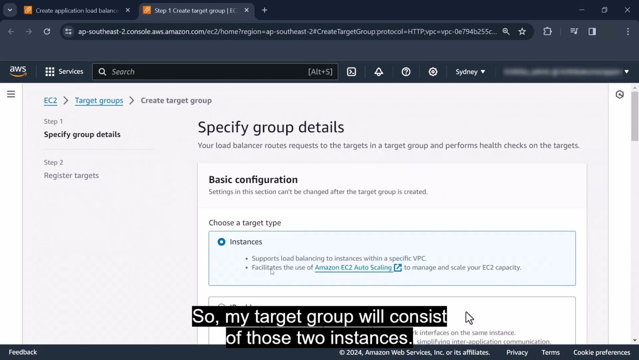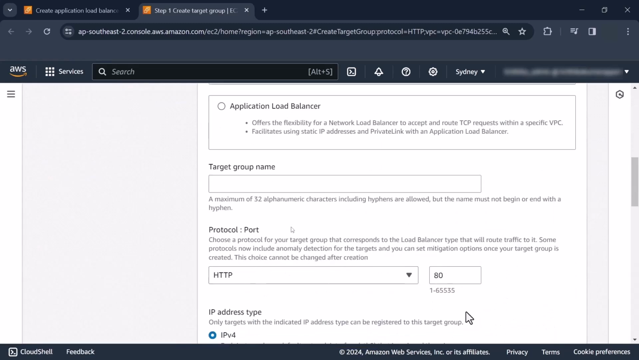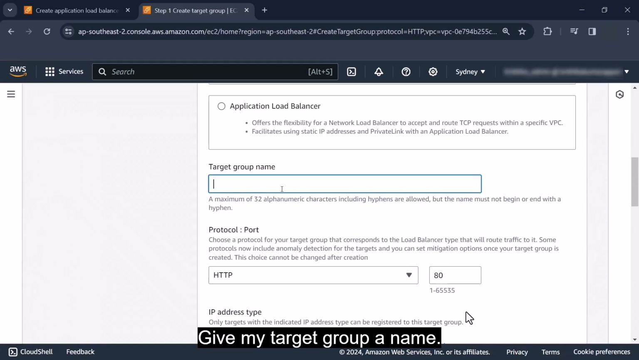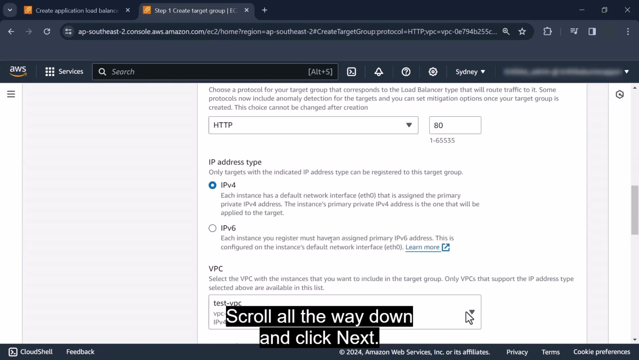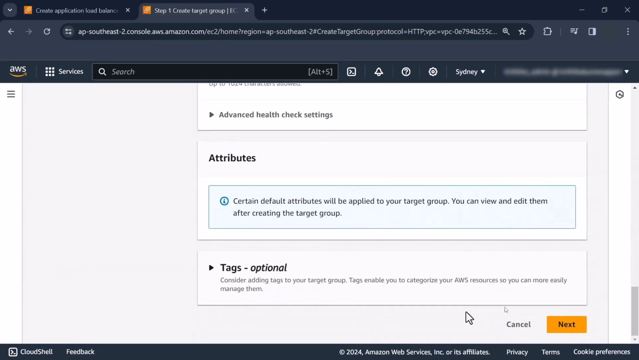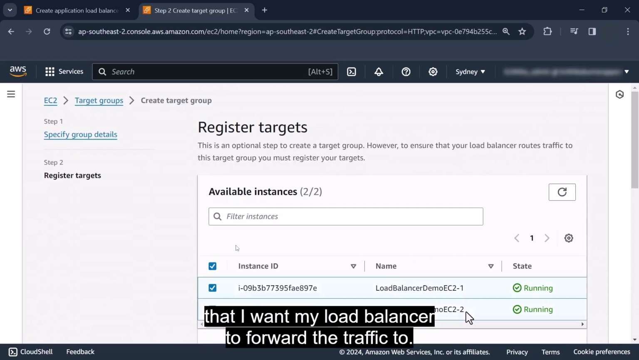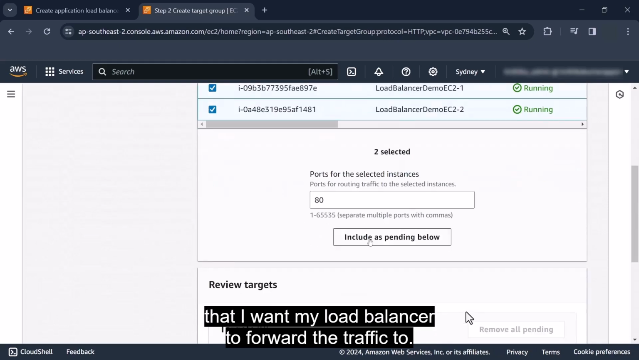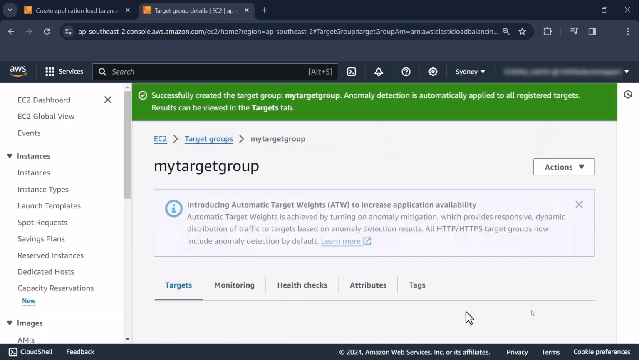So my target group will consist of those 2 instances. I will choose instances here. Give my target group a name. Scroll all the way down and click Next. Here I will select both the instances that I want my load balancer to forward the traffic to. Finally, click Create Target Group.